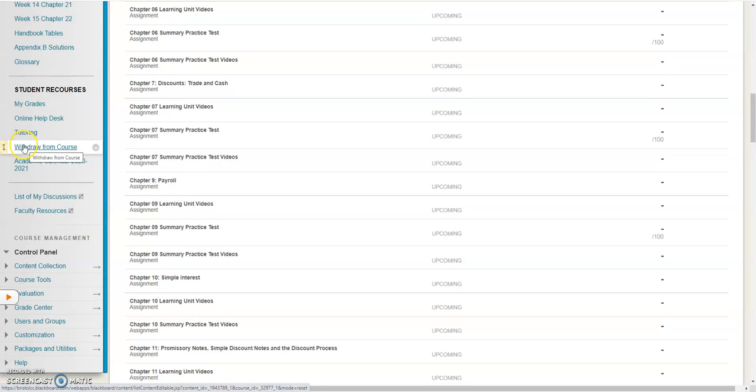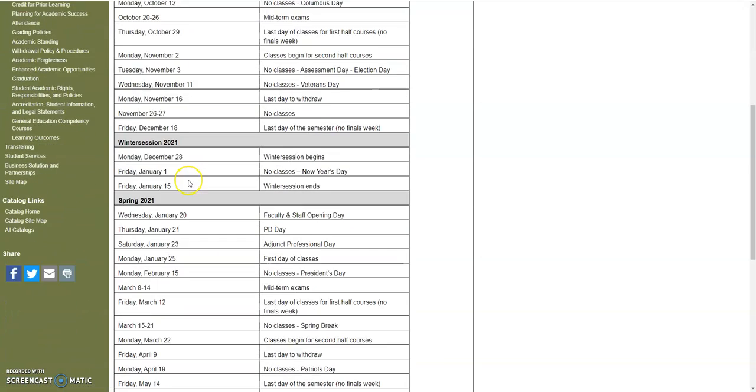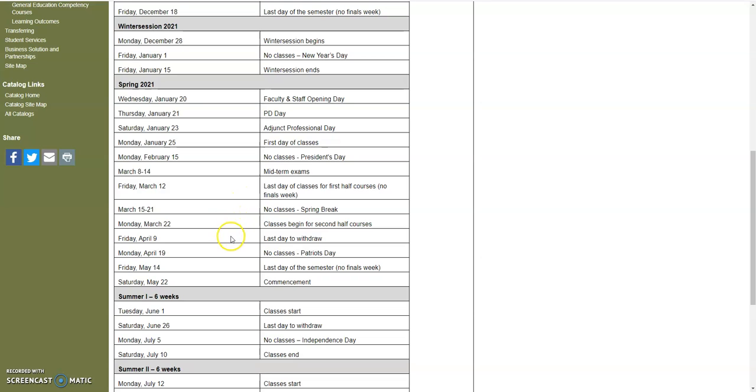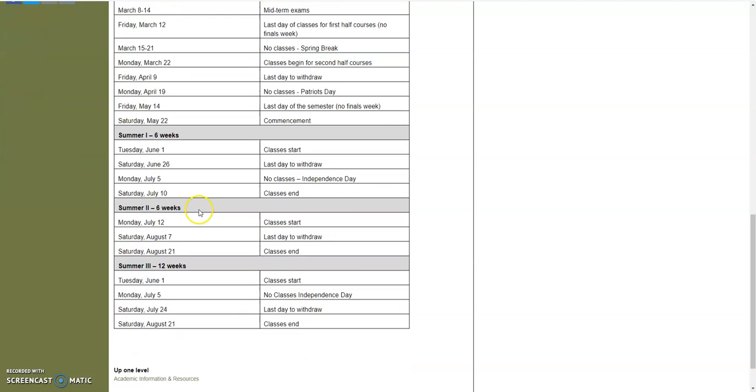If you need to withdraw from the course, there's information here on how to withdraw from the course. You should formally withdraw by the withdrawal date. And also here is an academic calendar for the semester, and it shows you all the academic dates, when there are holidays, when there is spring break, last day of the semester. Last day to withdraw from the course is April 9th this semester, so this can be very handy for you.